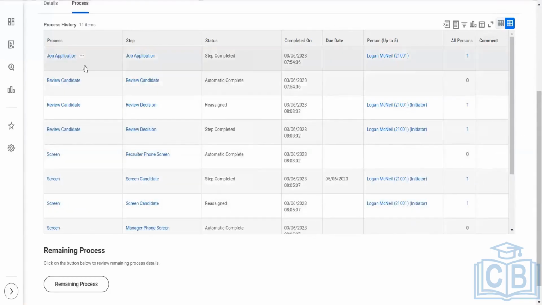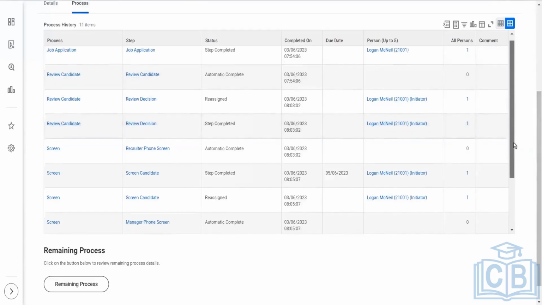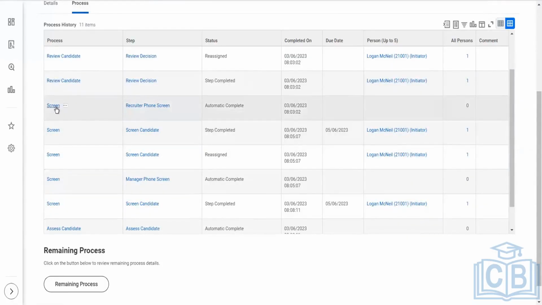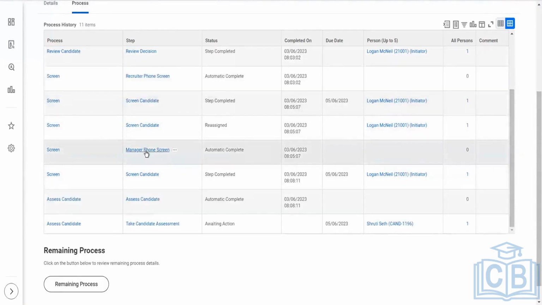For example, job application got triggered. It led to triggering of review. Once review was completed and the review decision was taken, that decided the next stage. The recruiter or Logan selected screening. Then it led to triggering of the screen BP. In the screen, we again selected the manager phone screen, which again led to triggering of screen. And from screen we initiated assess. Now the assess candidate BP is getting triggered.